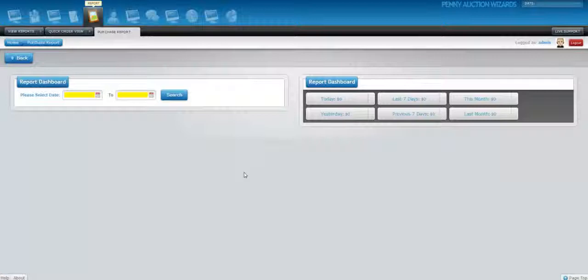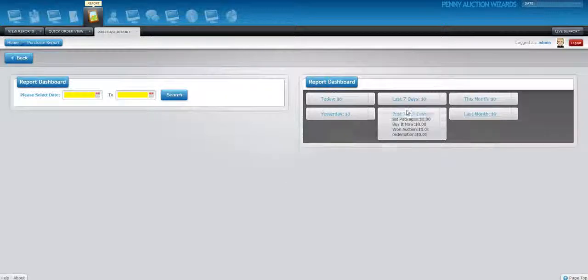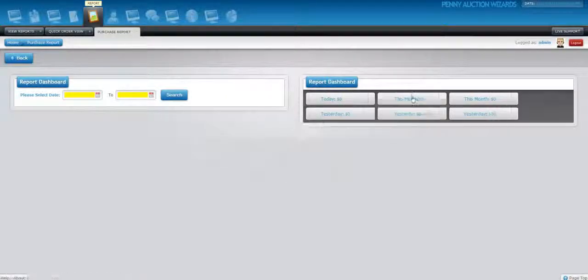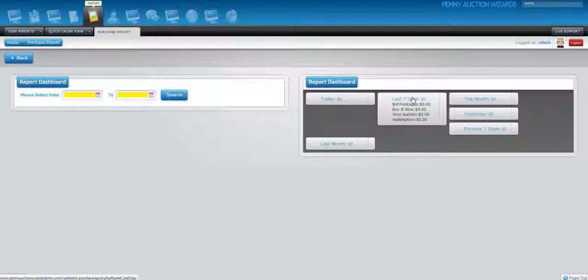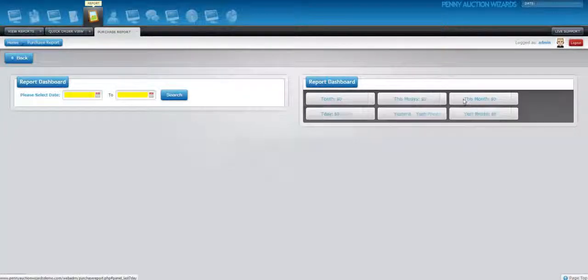Your purchase report gives you a broad idea of how much money your auction has brought in a particular day, the last 7 days. You can look at individual details, your bid pack purchases, your buy it now, your won auctions and redemptions, and this lets you drill down specifically on those.